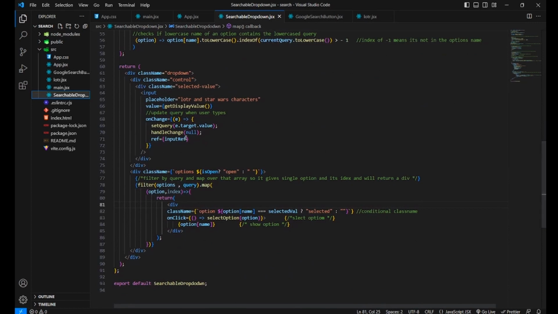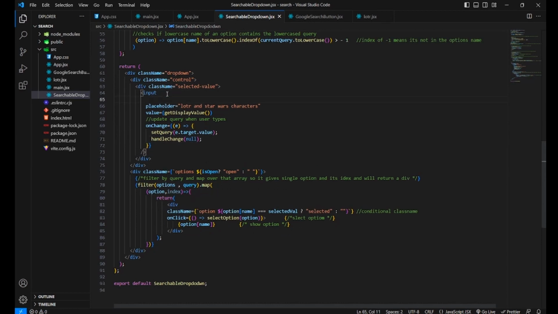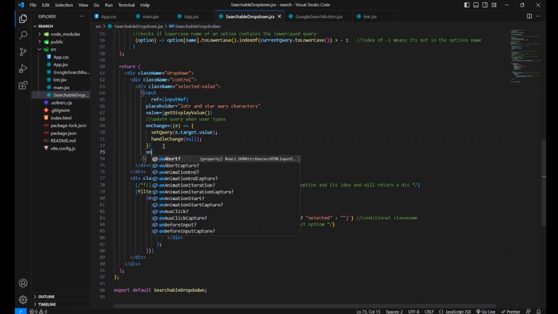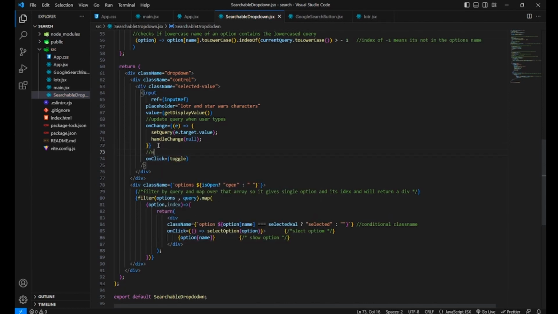Okay, so here the ref is in the onChange. It shouldn't be in the onChange, but in the input; the onChange is a child function in it. So done here, and let's add an onClick, and it will have the toggle function. So when the input is clicked, toggle the dropdown.